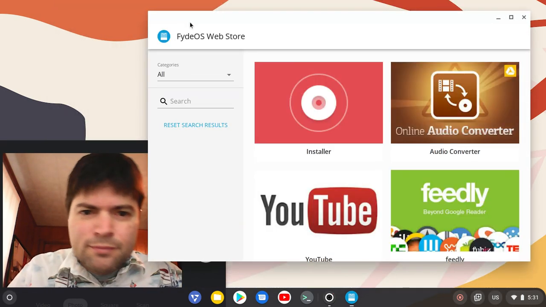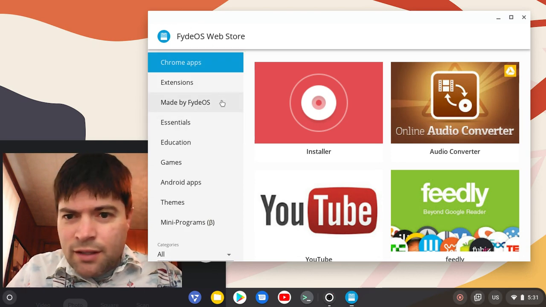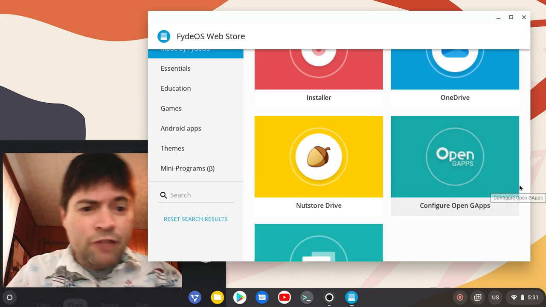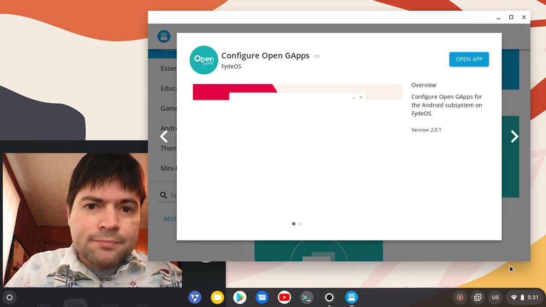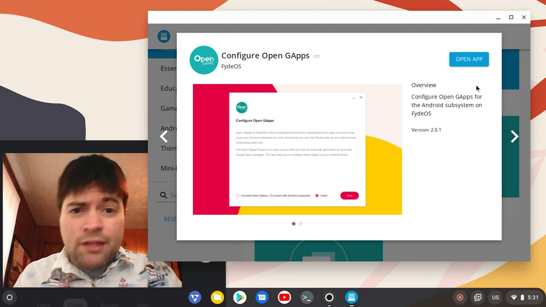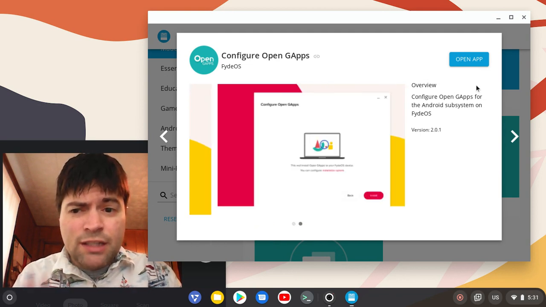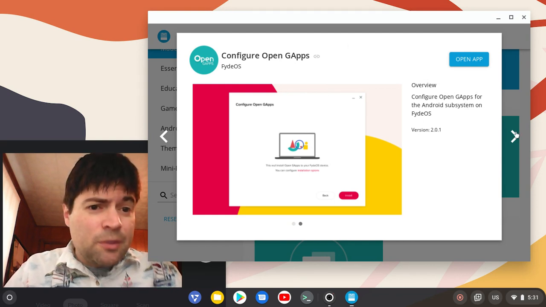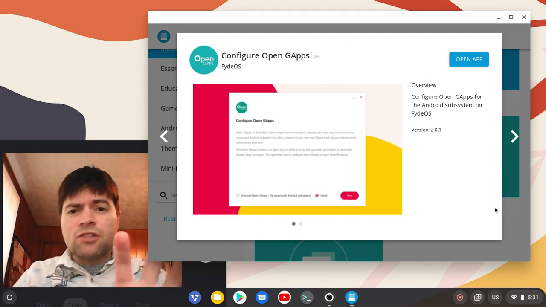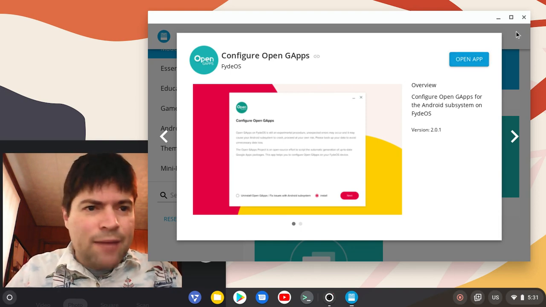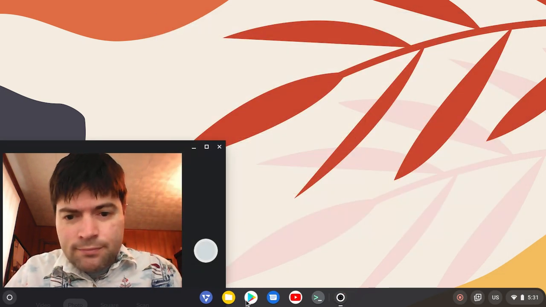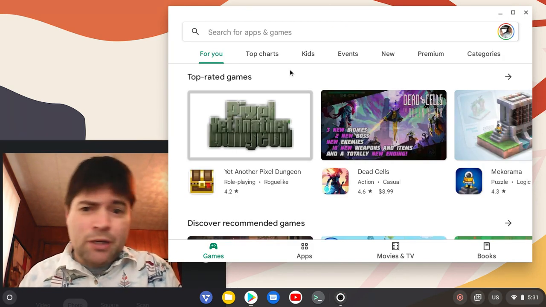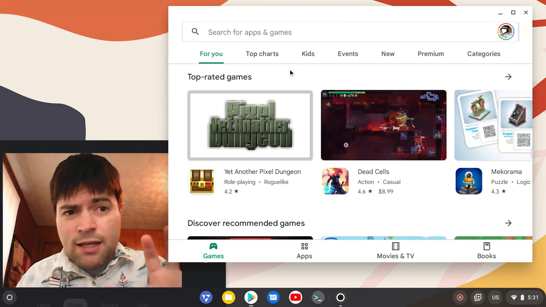Okay, possibly made by FydeOS, and then you go to configure open G apps. I have it installed, but this is what you need to install first. After you do this, it'll give you the Google Play Store. I had no idea about this the first time I used FydeOS. So this is what you want to do: configure open G apps. That gives you this, the thing a lot of people want on ChromeOS Flex: Google Play.